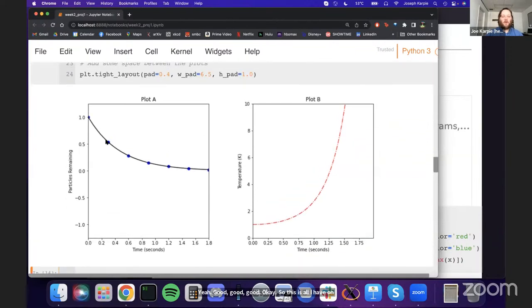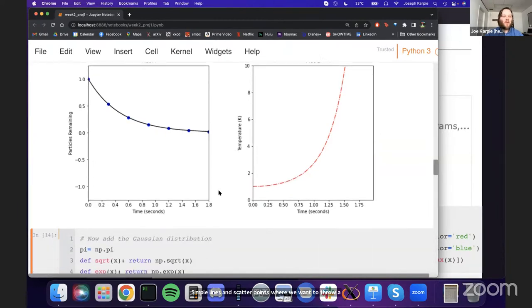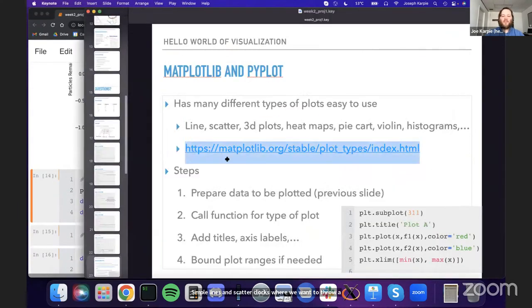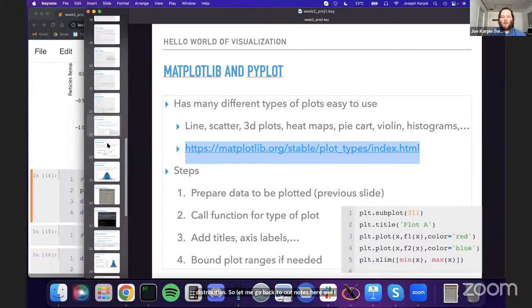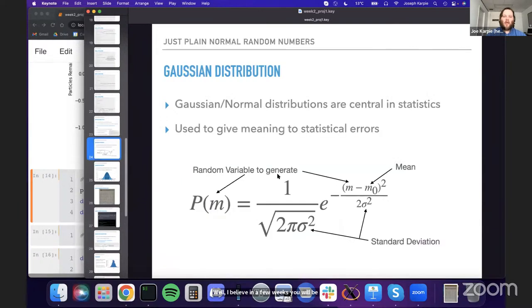Simple lines and scatter plots where we want to throw dots onto the screen. The next thing we're going to look at are Gaussian distributions. So let me go back to our notes here and I will begin describing what a Gaussian distribution is. I believe in a few weeks you will be taking a class on statistics. And the Gaussian distribution or the normal distribution are fundamental in many applications within statistics. For example, if you were to try to calculate averages, the averages would be distributed in this sort of random manner.